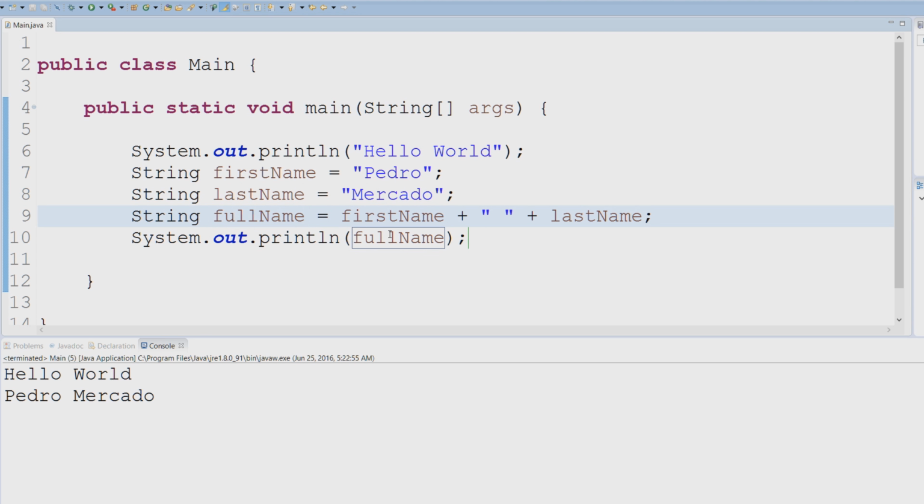So now let's talk about escape characters. Actually, let's talk about something really quick. Let's say I wanted to add a number, like I wanted to say Pedro, Mercado, and just 1, 2, 3. How would I go about doing that? Well, I could just say plus 1, 2, 3. Control S to save and run it.